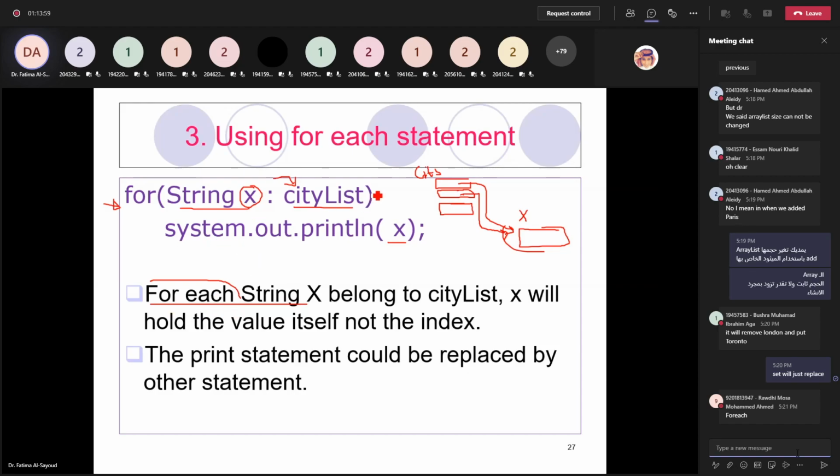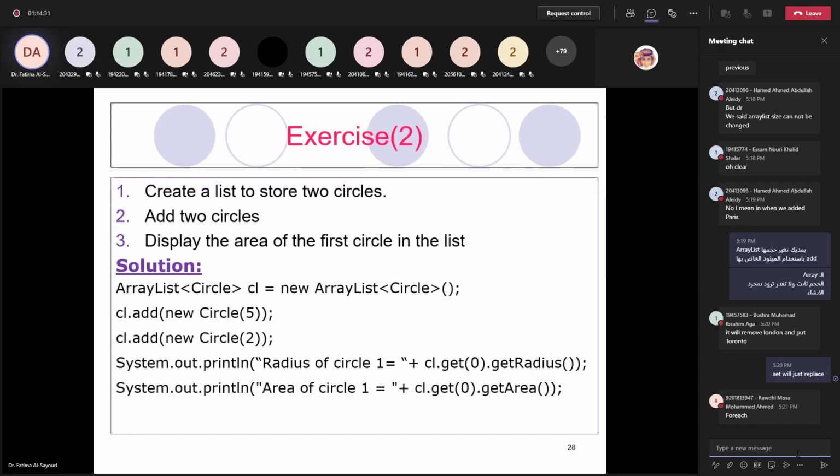For each means go to each element in that array list belonging to the list. X will hold the value itself, not the index. So the value here is, for example, Fatima. It is going to be the same thing here. Okay. So it's going to hold the value, not the index, each time. And then it could be a print statement. This is simple, but sometimes later you will do some calculation and so on and so forth. Okay.